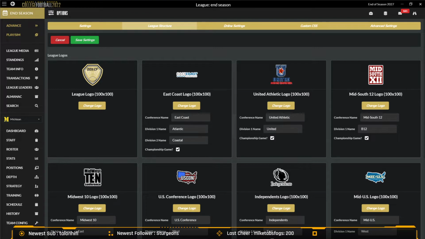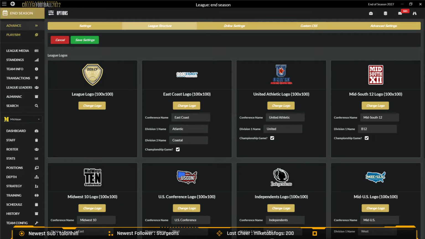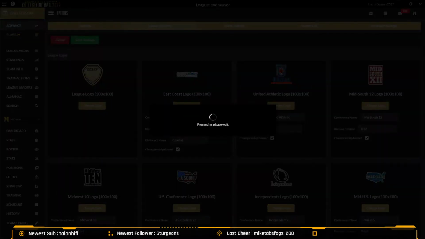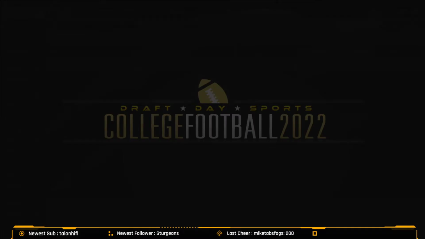So one of those things that was a big thing here is the ability for conference realignment. I've got a save here that is on the end season stage of the game. If you go to the league structure tab, you'll see this page here. When I advance to the start of the new season, there should be a conference realignment button that pops up here. And I guess while that's loading and I get ready to show off, Brooks, what's the big news here in the conference realignment section?